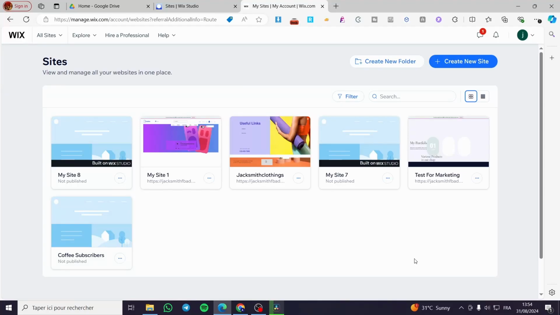How to add Read More on Wix. Hello guys and welcome to this new tutorial. Today I'm going to show you how easy it is to add the Read More icon or the Read More button into your Wix website. It is very easy and very simple.